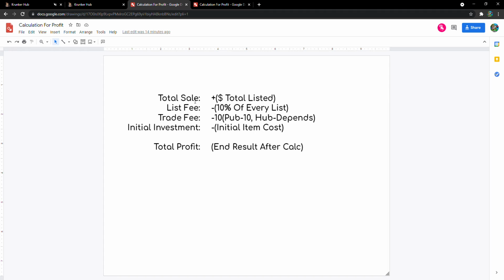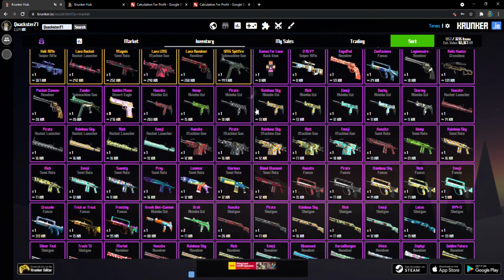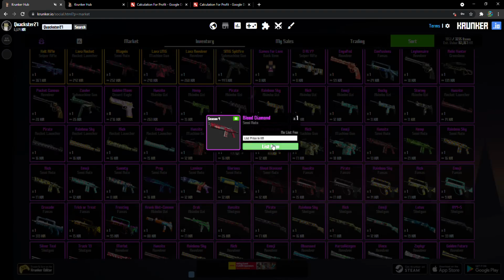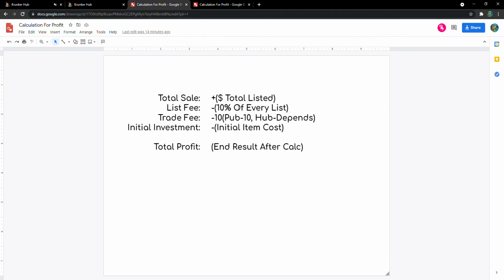And then the next one, the list fee one, you have to take 10% of every item that you've listed, and you have to round that down. It also shows you whenever you're listing it. I'll show you an example right here. This one right here, I hit list, and guys, for every 10 you'll be able to see 1KR. So you have to count that up for all of your items that you're selling, and then put it there.